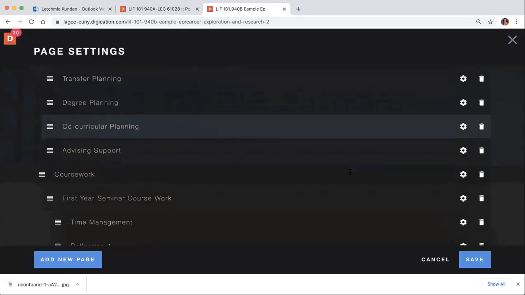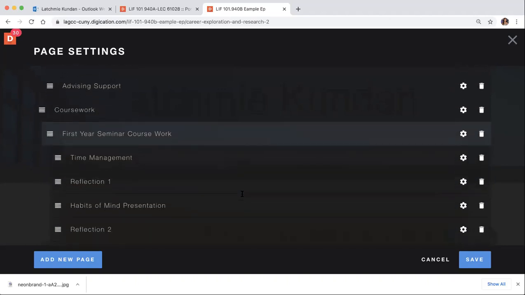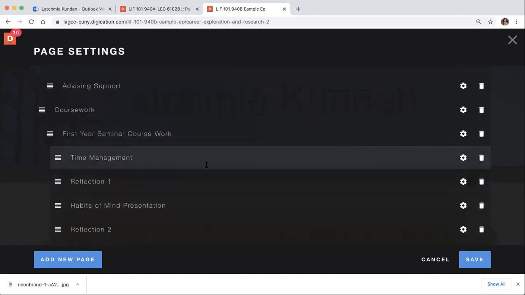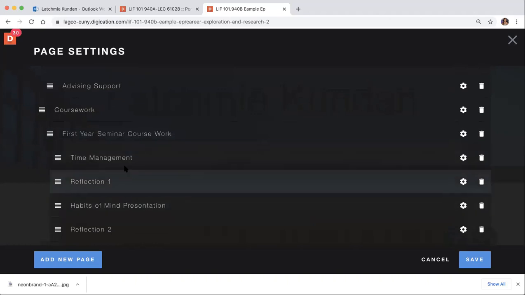and you're going to look for where it says coursework, first year seminar coursework. You're going to go under where you should have time management reflection 1. If you don't have anything like that, just the last subsection, which is reflection 1. If you have that, just go on it and click enter. And all you have to do is type in habits of mind presentation, and just hit save.